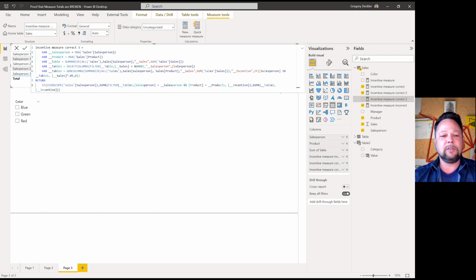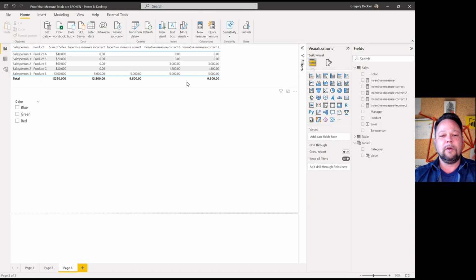This version is the same as the last one, but I do an if is in scope salesperson, then I do a sum of X, or I filter out for the salesperson the product. Otherwise, I do a sum of X across the whole table, right? And let's add that one to our model. And now, yay, finally, we have 3,000, 1,500, 5,000 adds up to 9,500.